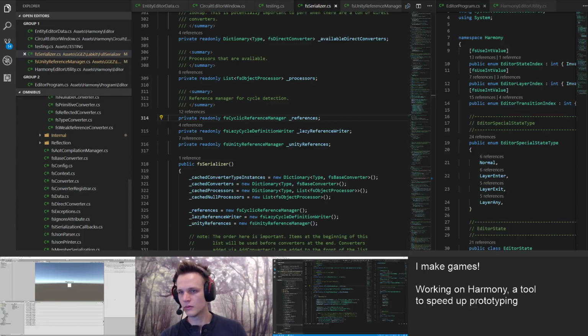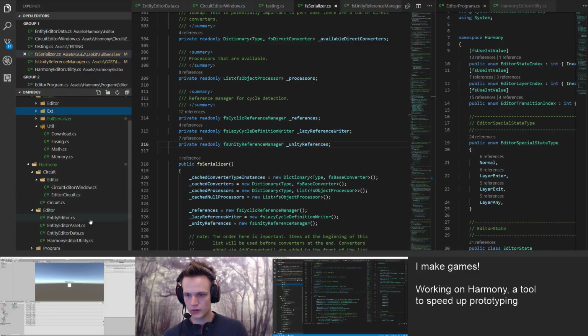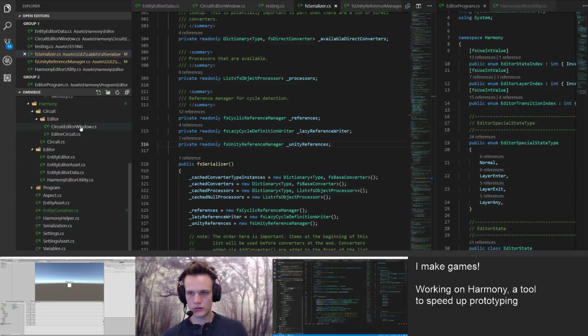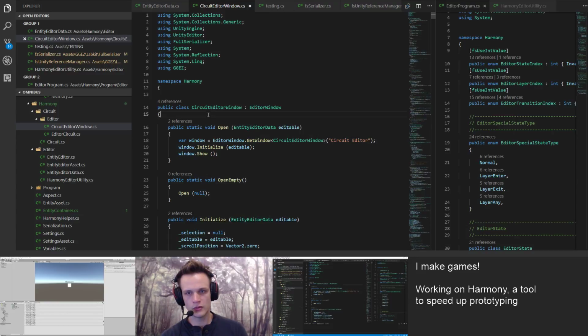So let's see, where am I going to start? I think I should start with probably getting some of these names lined up correctly. Because CircuitEditorWindow is not what this is supposed to be called anymore, because it's the unified editor for all of Harmony. And I know this was actually my first debate before getting on here, whether I was going to rename Harmony entirely, because I had this previous project called Omnibus that I really like the name of, and it's pretty unique.